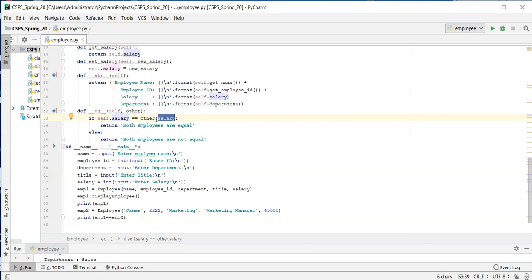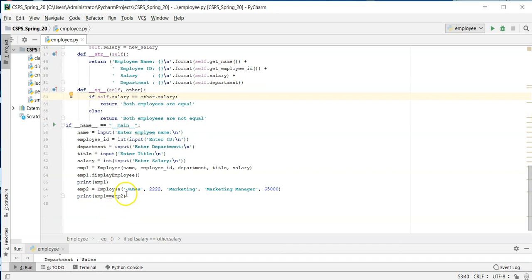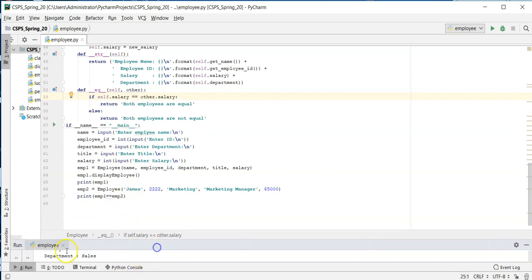Okay, I can compare them, for example, in the department. Are they in the same department or not? And so on and so forth. I can compare them in multiple things. So if I want to compare whether they are in the same department and they have the same salary, I can add over here self dot department equal to other dot department. Another condition, okay? Let's go ahead and run this program and see what the result is.